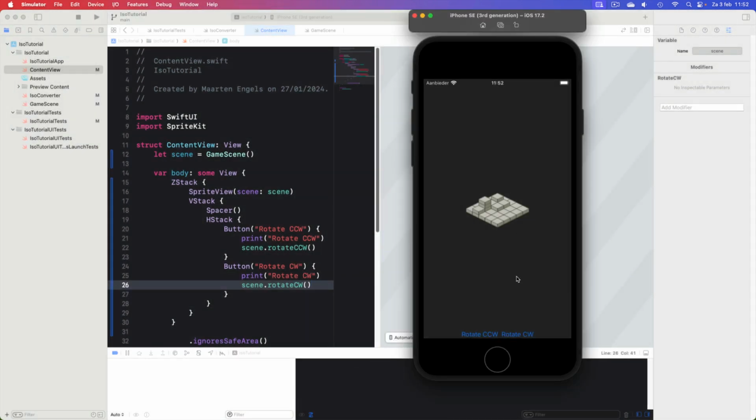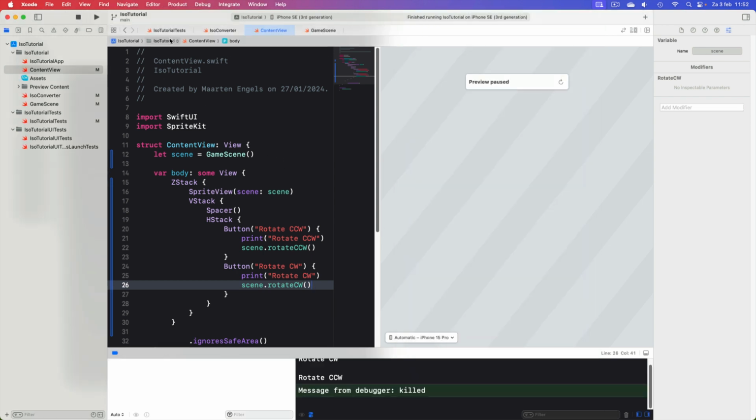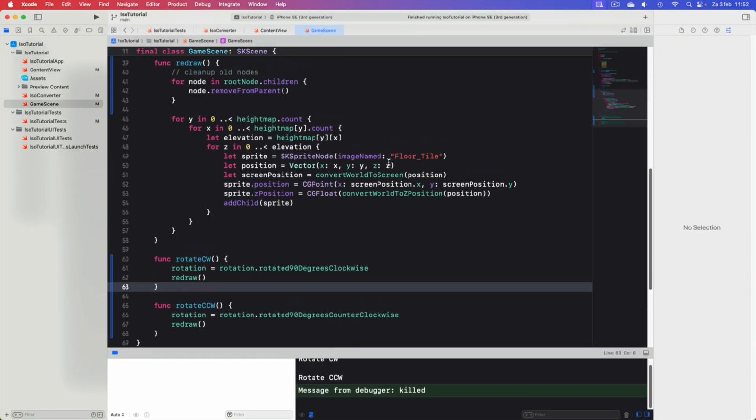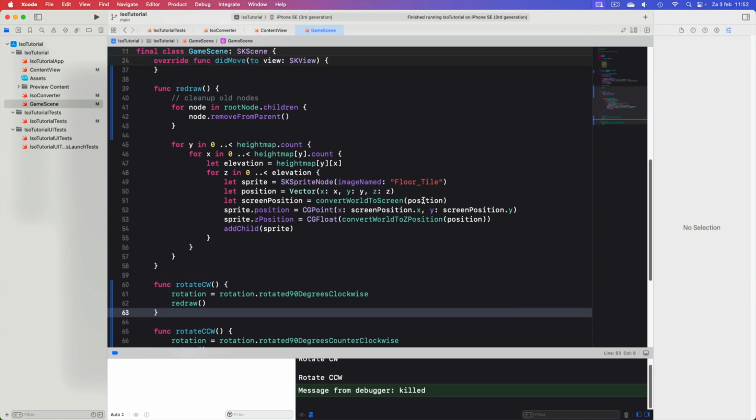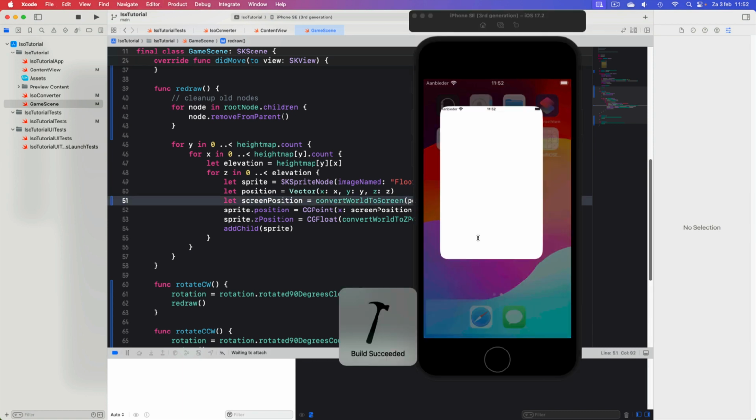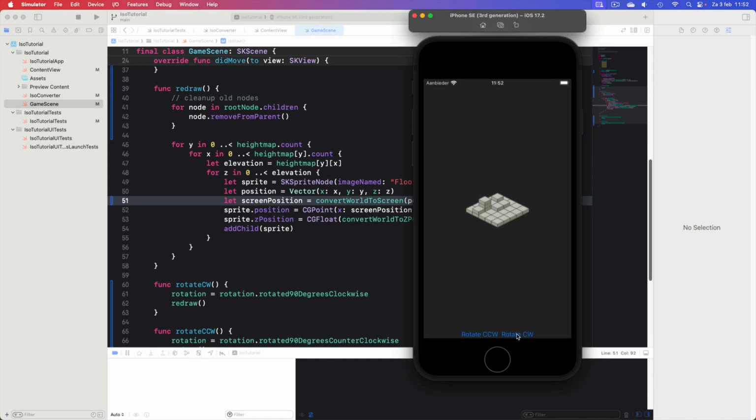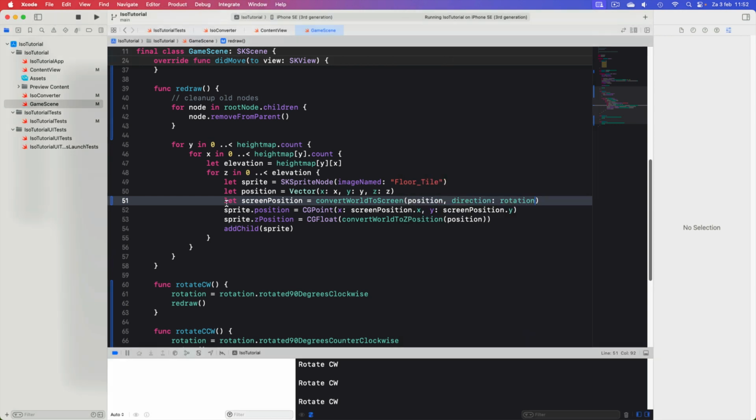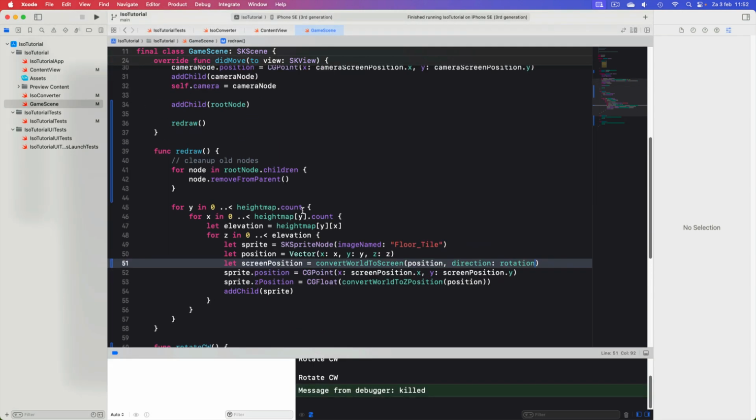So we have a view, let's rotate it. And we can't see any difference because we're not yet passing in the rotation. So here we're converting to a screen position. We need to pass in a direction and we'll pass in rotation. So let's try this again. So let's rotate and it seems something is working but not everything.